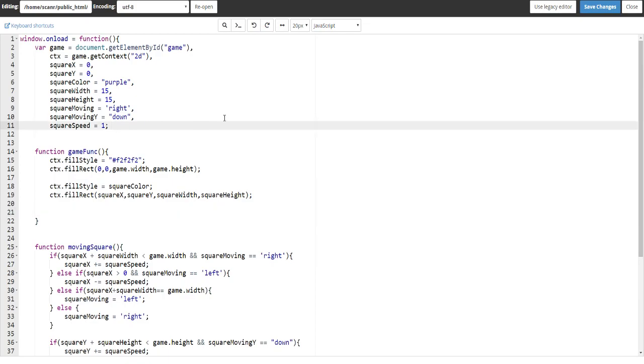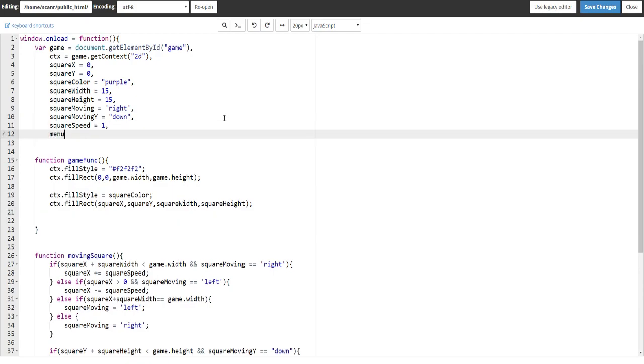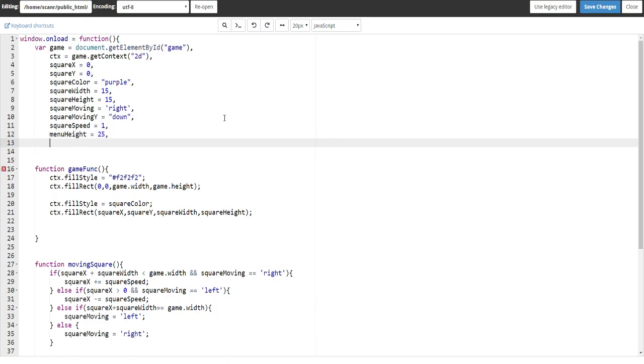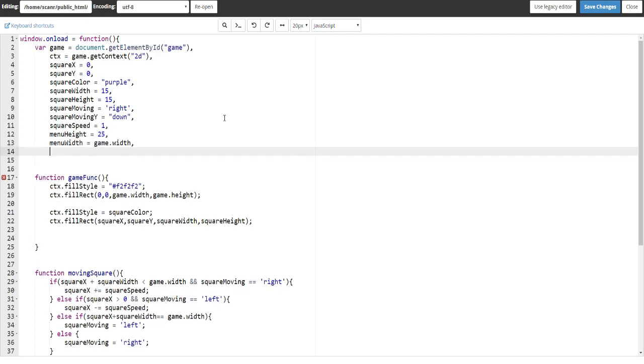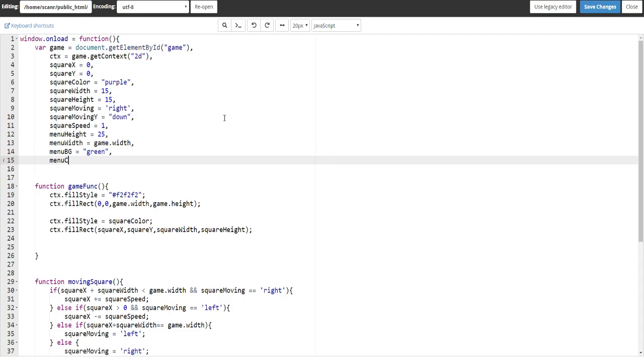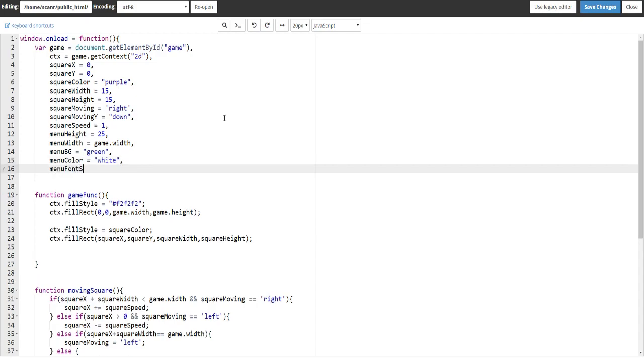So I'm going to create some variables, and we're going to have a menu height of 25 pixels. We're going to have a menu width that is equal to the game width, and that basically just makes sure it goes all the way across the screen. We're going to have a menu BG, and we'll call it green for green color, and the menu color will be white, and that's going to let the text be white. We'll do menu font size, and we'll do 15 pixels there, and I think that should be it for now.